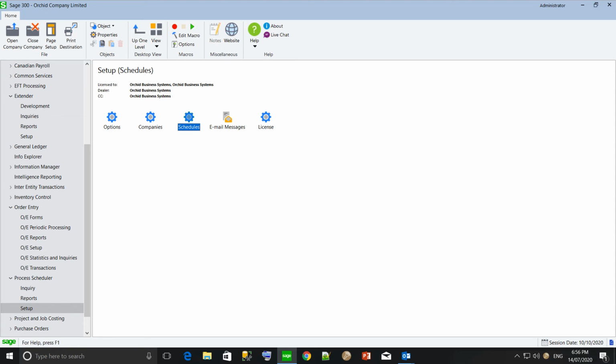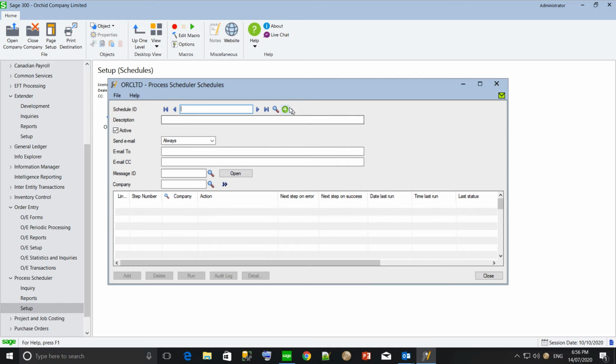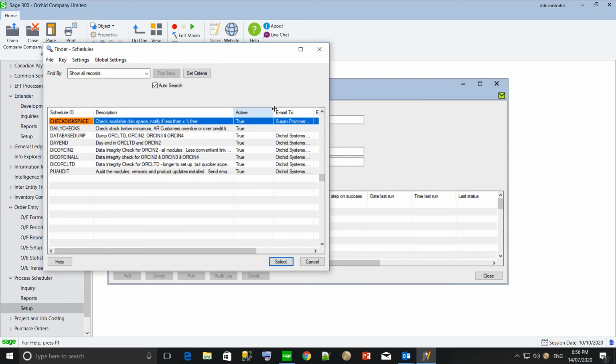We are now going to look at Process Scheduler and how that can help us manage by exception. What I'm going to do is go into the Schedules area and review the schedules that we've got set up. These schedules are running various processes to determine whether or not exceptions have occurred, and if those exceptions have occurred, they're then notifying the appropriate people via email.